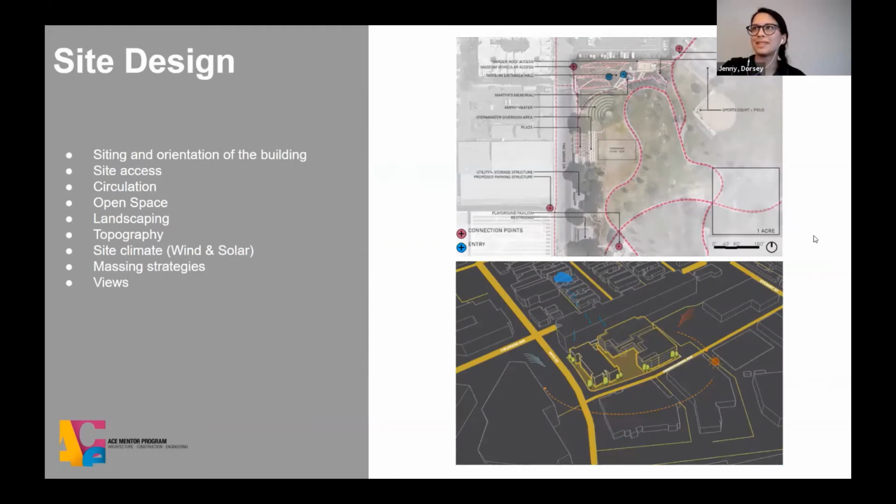Hey everyone, so I'm going to talk a little bit about site design. When thinking about how to locate your building or buildings on the site, you're going to want to consider a number of different influencing factors. So the drawings that you're seeing on the slide here are just a couple examples of how you might diagram this information for your own sites.